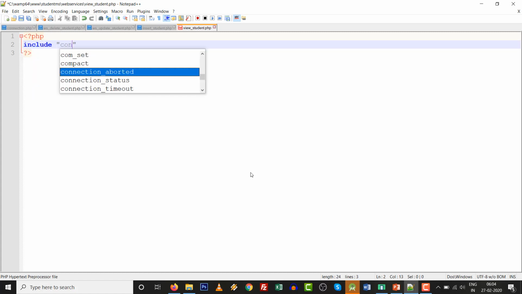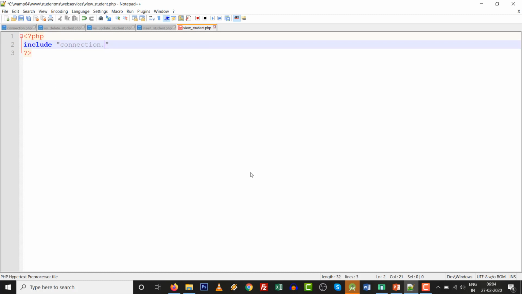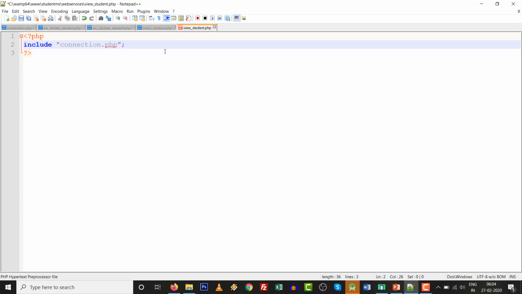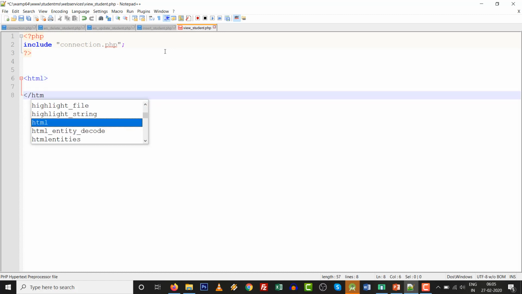Basically, if you know any programming language, then you can directly switch to another programming language. So this is the connection file, connection.php. From connection.php, our $link will work with mysql_connect with our student database. Then we move forward to the html and /html tags.